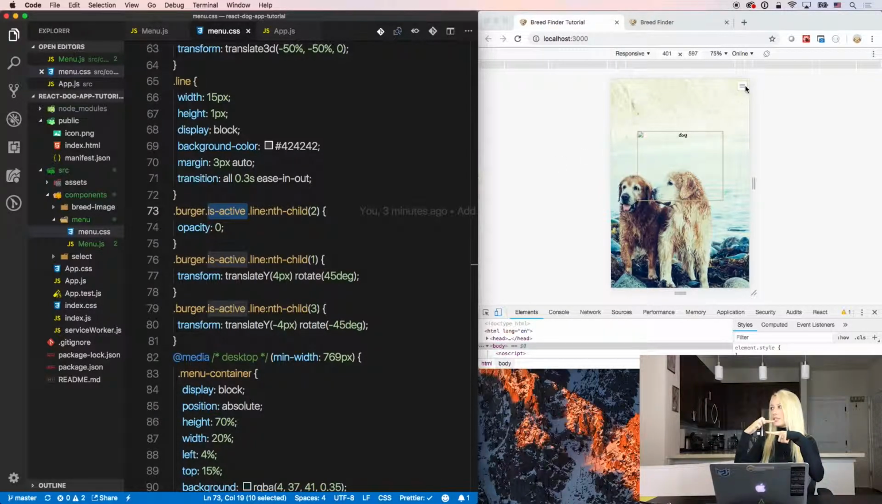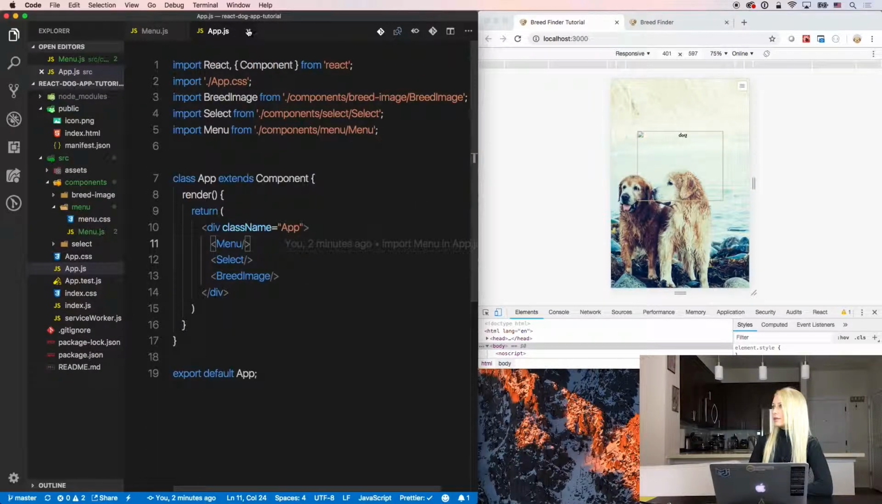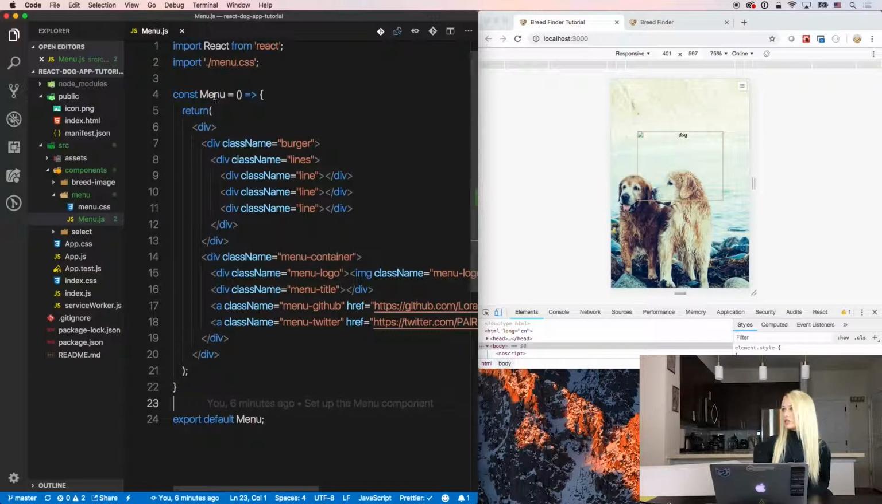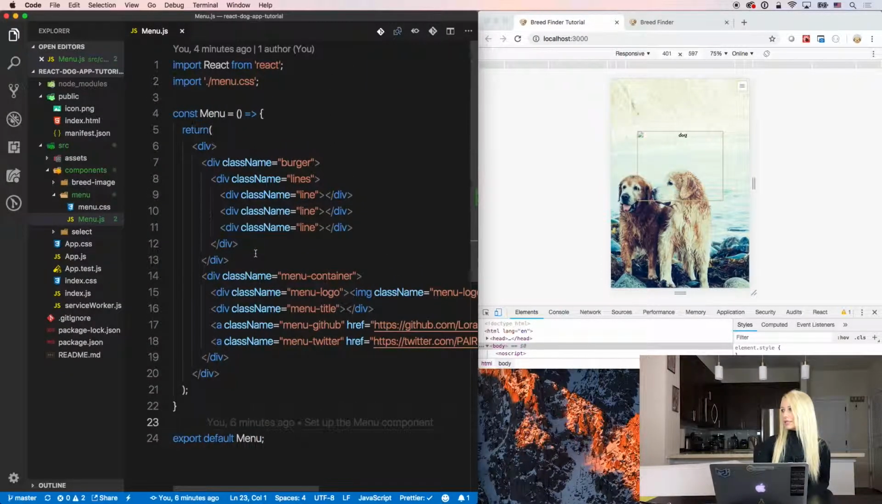So right now they are three straight lines. When we click and is-active is applied, the middle line will disappear and the first and third lines will transform their position like this. So they will become a cross. How do we apply these classes? We will apply them through a JavaScript function, and we will write this function in our menu component because it's relevant to this component.